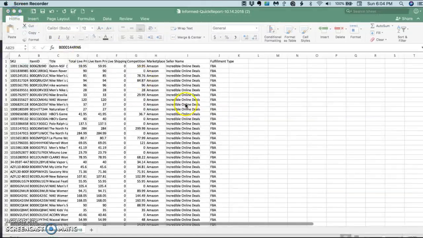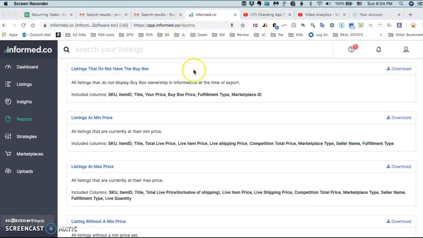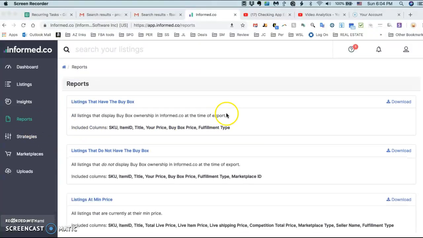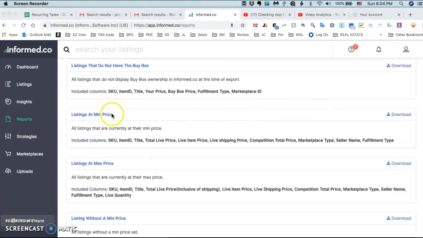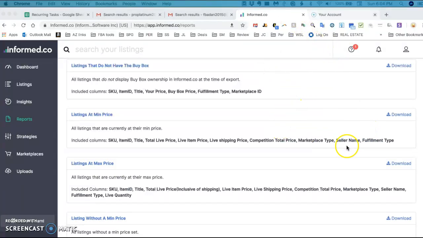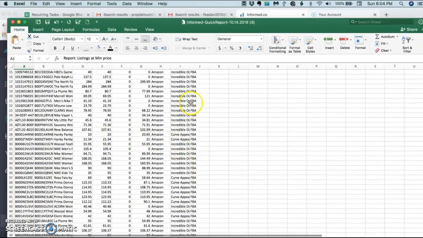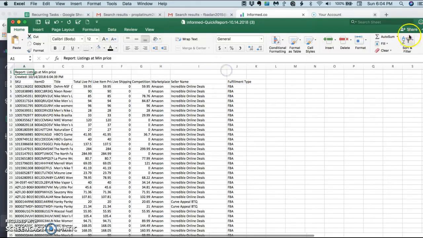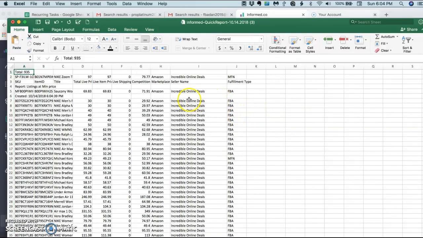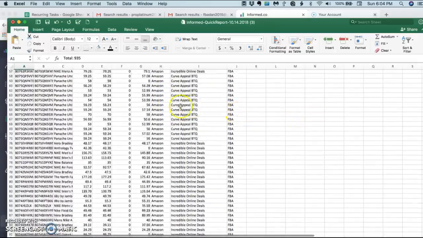Okay, so what I need you to do on a daily basis is go to Curve Appeal and then go to Reports, and then underneath Reports you're going to see listings at minimum price. And what we're going to do is we're just going to download that, and then it'll give you this, and then basically anything that's Curve Appeal, so you will take out Curve Appeal.